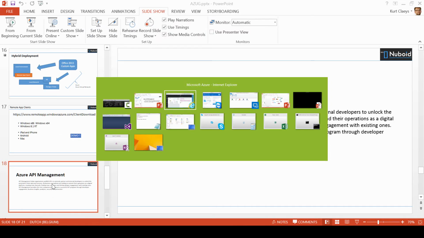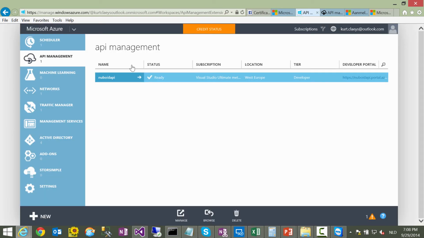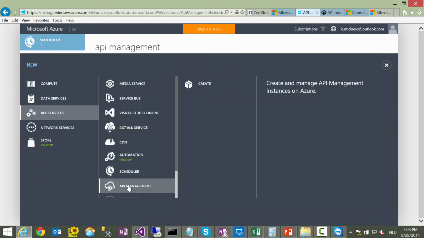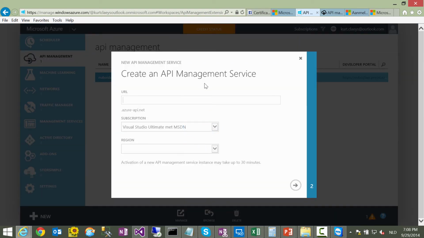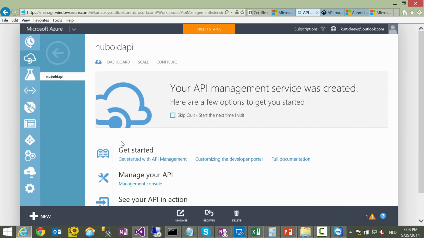I don't have many slides about that because you're not really fond of a lot of slides, but I will show you it in real life. The preview is activated in my account, so I will show you what the thing does. I already created one. If you want to create one, it's simply New, App Services, API Management, Create. You know about that. You type in some names, choose a data center, and that's it. You have an API Management service. I already created one. Let's have a look at that.